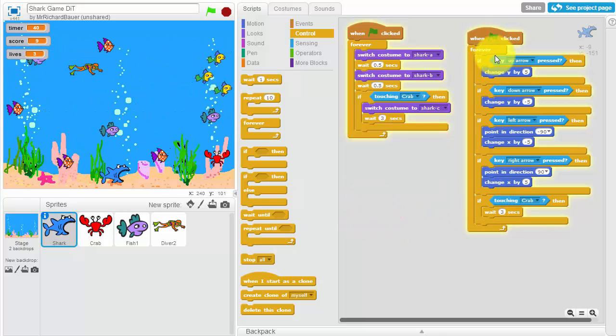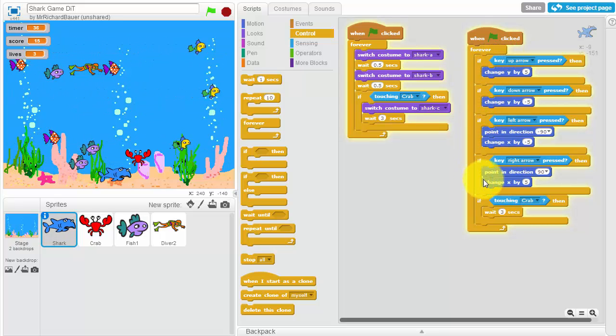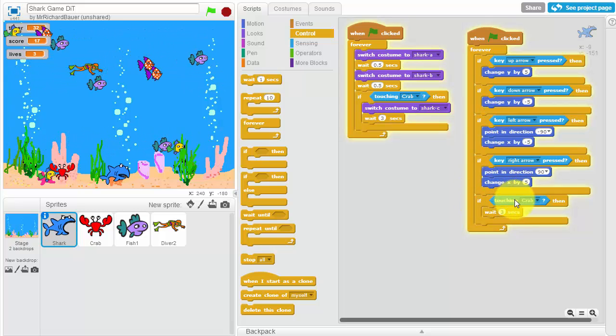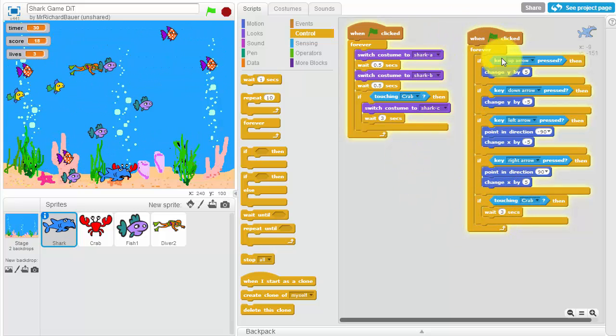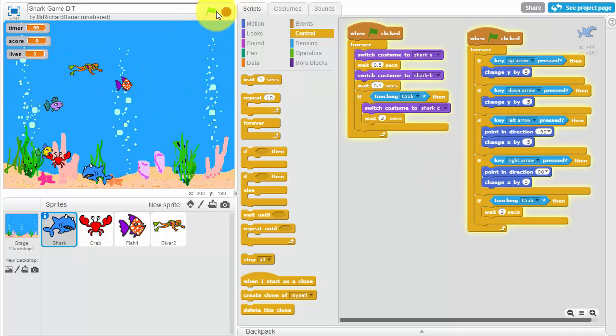However, I react to my key presses here, but these if statements happen very quickly, so there shouldn't be much delay going from here down to here. However, if I touch the crab, I want to wait 3 seconds here before I go back up in my loop and check for my key presses. So now if I start this game and I hit the crab, I press my cursor keys, but I can't move until roughly 3 seconds are over.